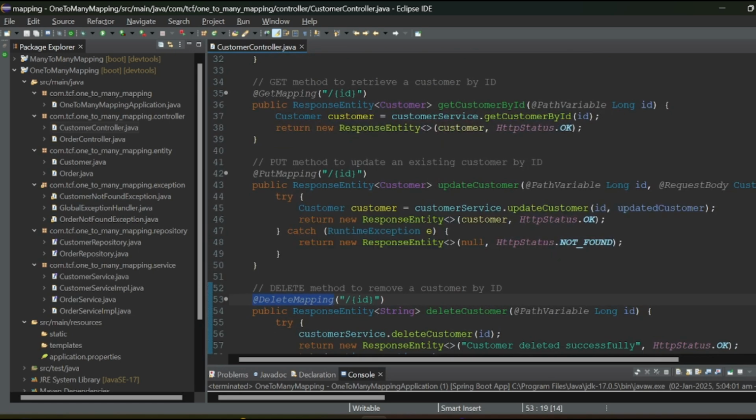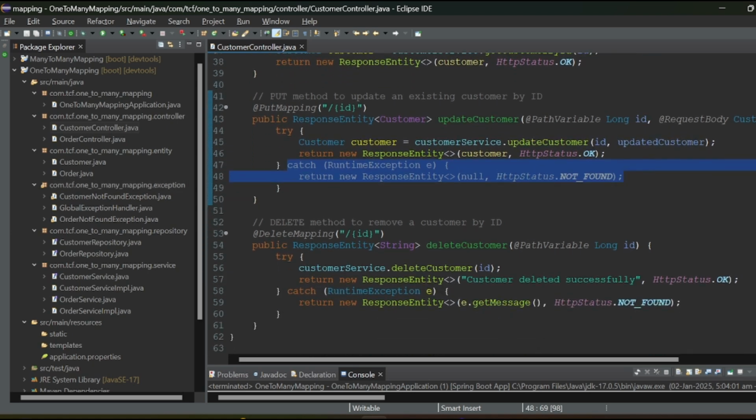So here, whenever I'm trying to search for a record, if the record is not found, the try and catch block will help. In the put mapping, whenever I'm trying to update any record, if the record is not present in the table, then the catch block will help you to throw the exception at runtime, which we already created in the exception package. Also here in the delete record.